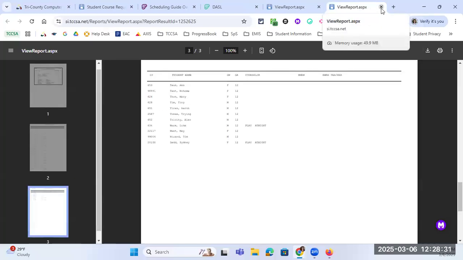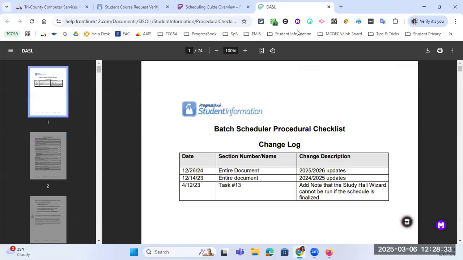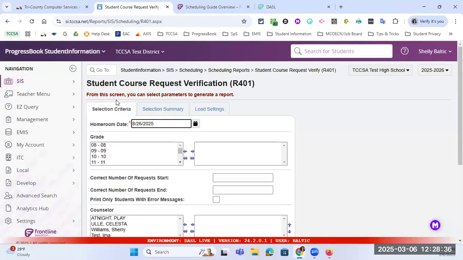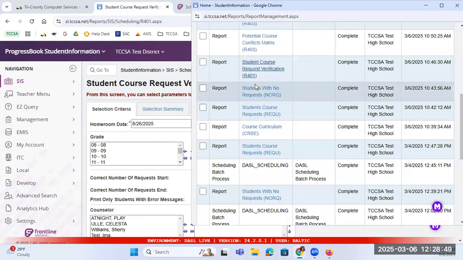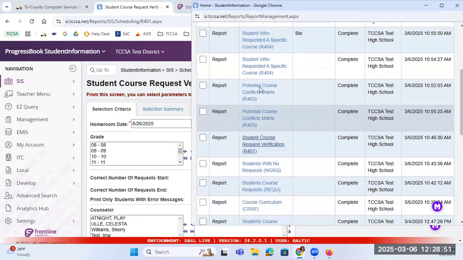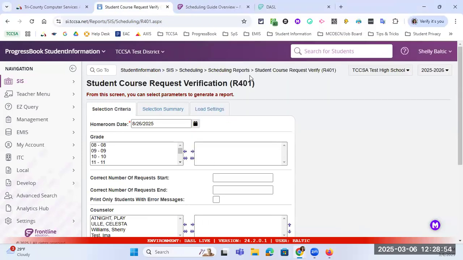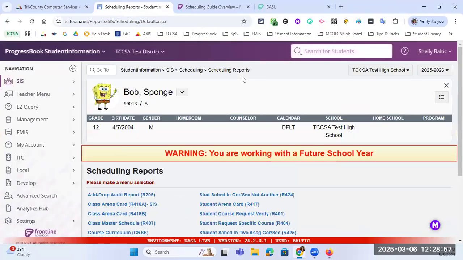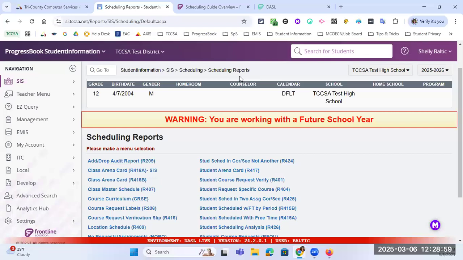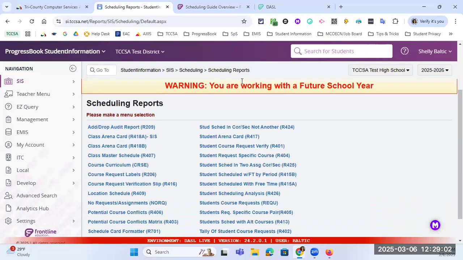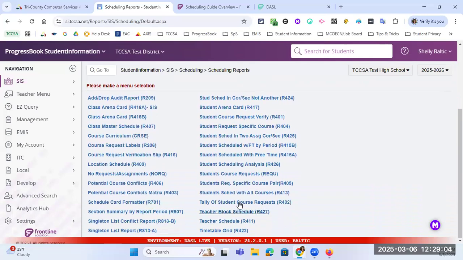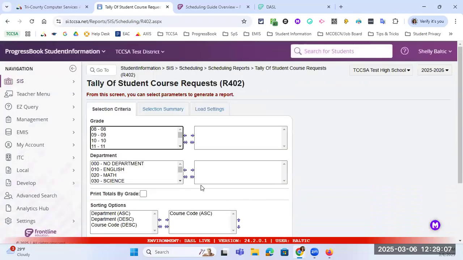I'm going to close some of these reports. Okay, the next one is our tally, which gives you a tally of the students requesting each course. It is a nice way to see, especially with enrollment changing. Oh, did I not run this one? I did not run this one. With enrollment changing year by year, one year you might need 3 sections of something. The next year you might only need 2 sections of it. So this report shows you how many requests are for that.